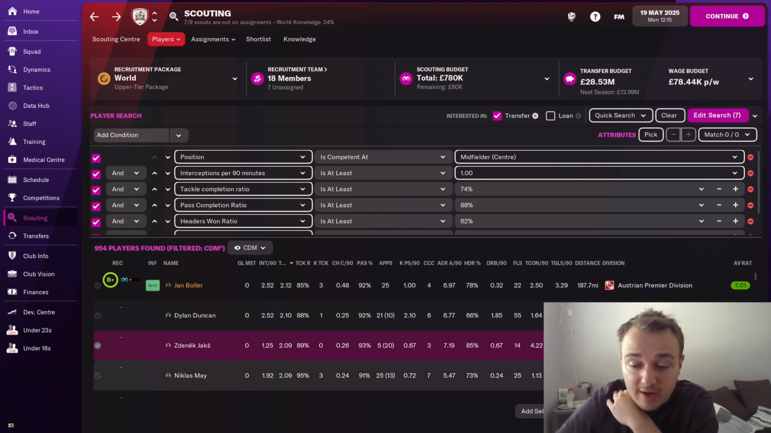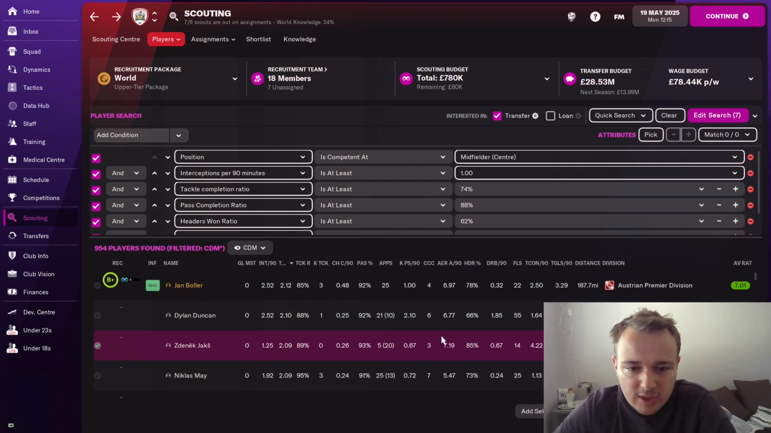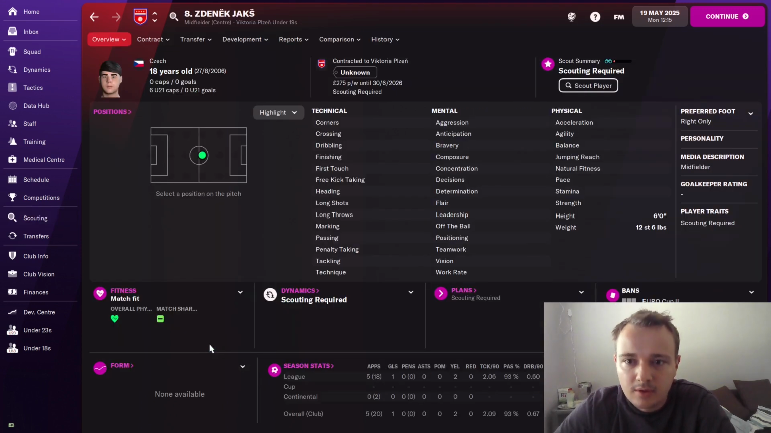Zednek Jax here. Now, he's played in the Czech First Division for Viktoria Plzen, who are obviously a good team. He's only made 5 starts and 27 appearances, but he's got pretty good stats across the board. He could be like a wonder kid for us.